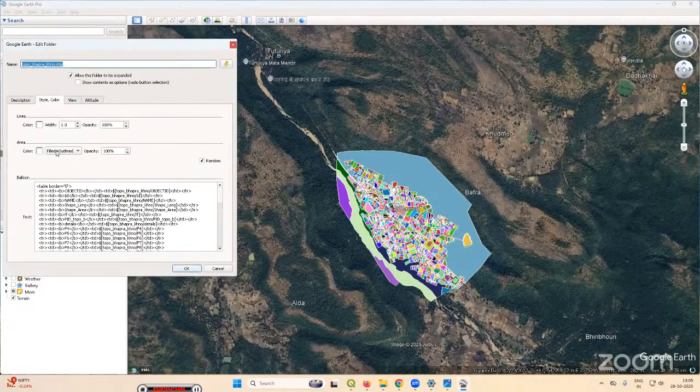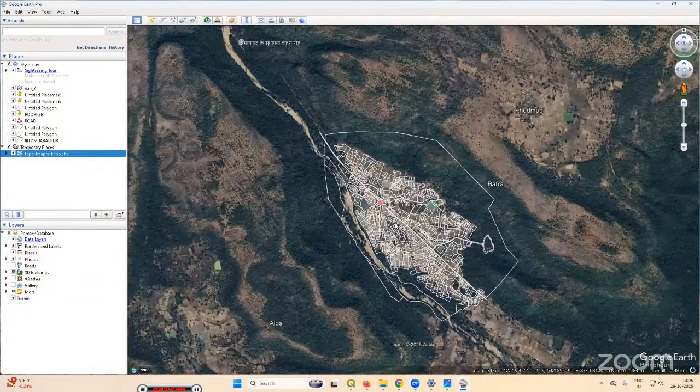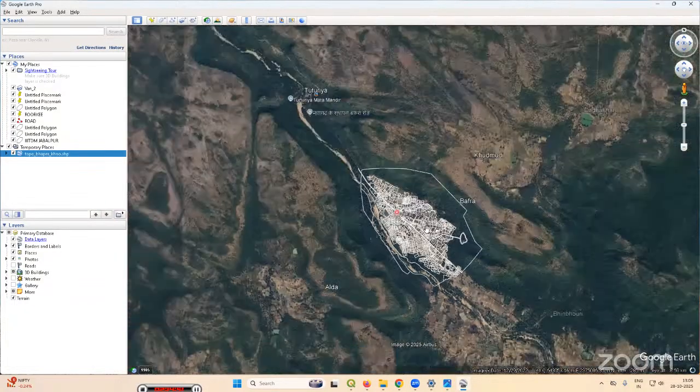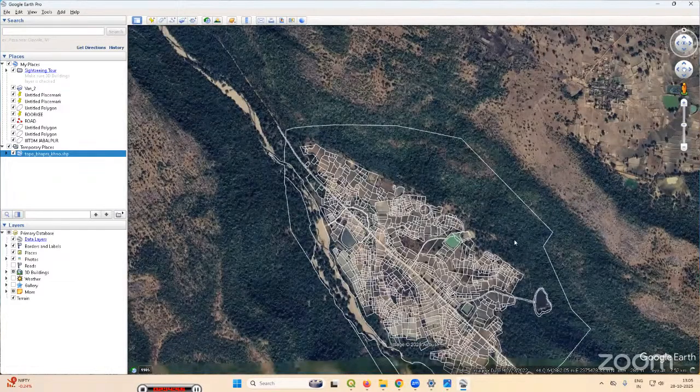Yes, so now you can see the shape file that we already created for this particular project.